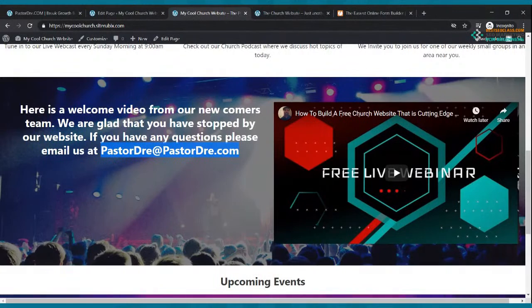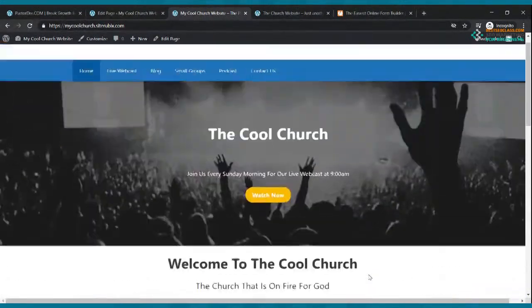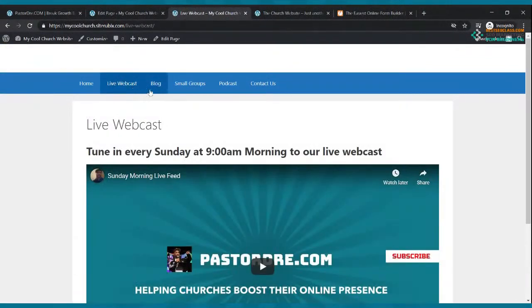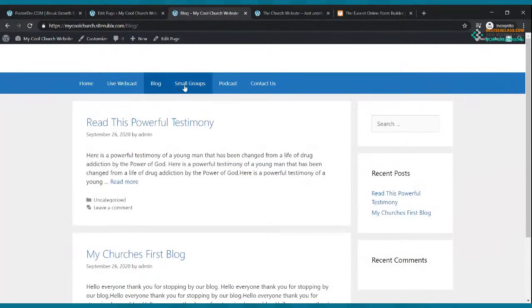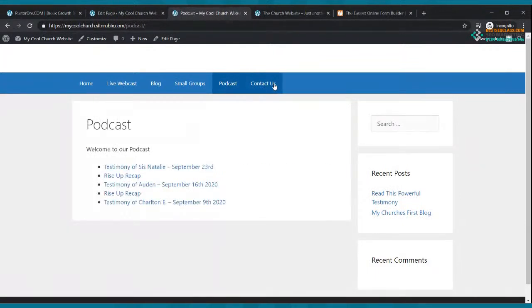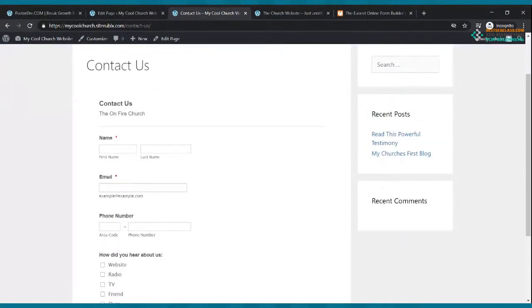This is how you build a nice, modern 6-page website for your church, for your ministry. You could even use it for your business. You got a homepage. You have a live webcast. You have a blog. You have a small groups page. You have a podcast page. That's rocking. Come on, somebody. And you have a contact us page. If you don't have a website for your church, now's your time to get one. I just showed you how to build one for absolutely free. Everything we did in this webinar was for free.